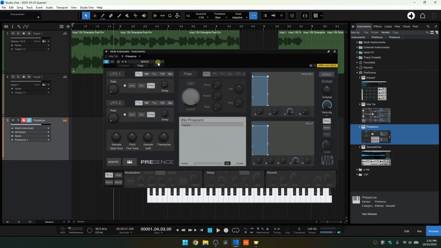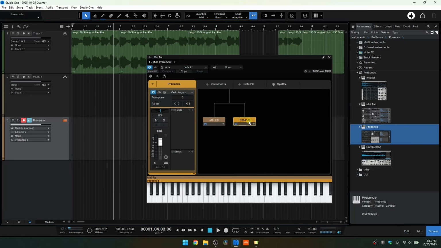This is going to open up our presence, and you can see we're on default, which is no instrument. So let's come to the strings, and we'll come to the cellos, say legato. Okay, so that's been loaded into our presence. We'll close that out. So now that we've actually loaded a preset, we should hear both our Mai Tai and presence at the same time. Okay, so our presence, the cello is there.